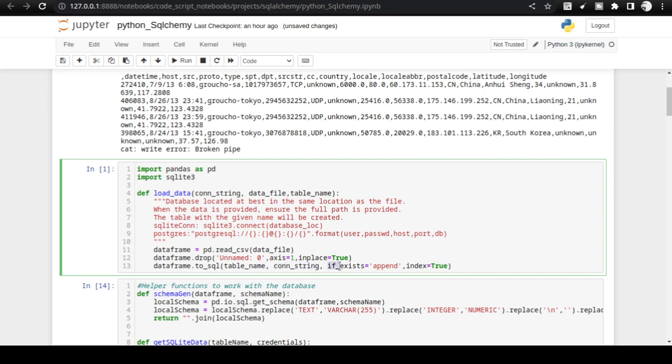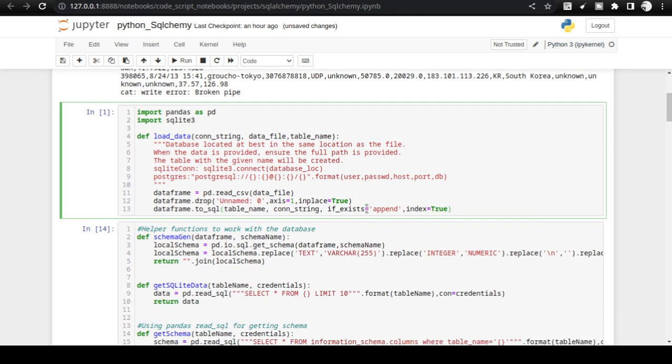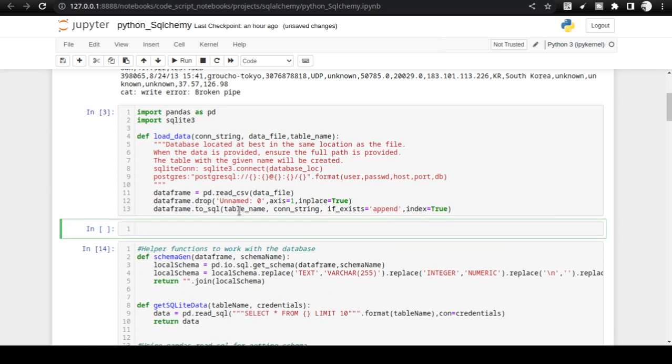Then I'm saying the table exists. So this is the table name I'm going to give. If the table exists, I'm going to say append. There are a couple of ways to handle this. Actually, you can replace it, you can append it, or the best is to replace it. But in this case I'm going with append, but you can explore that also. And I'm going to execute this.